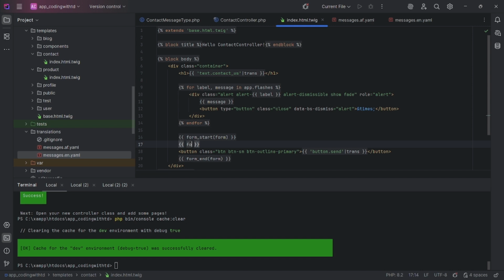All right, let's start by adding those row tags to give our form some breathing room. While we're at it, we'll also remove the datetime field, since it's automatically generated by the controller, there's no need for the user to fill it in.